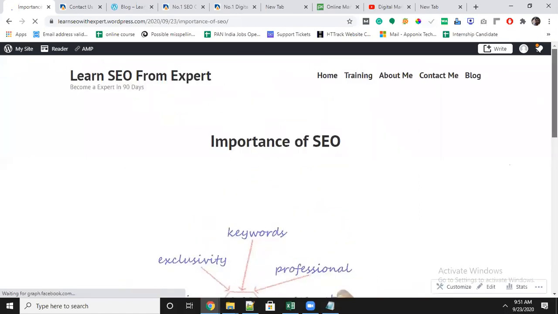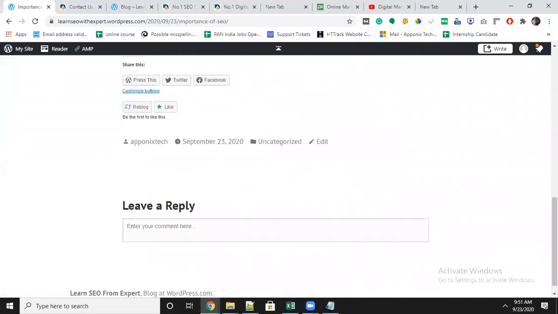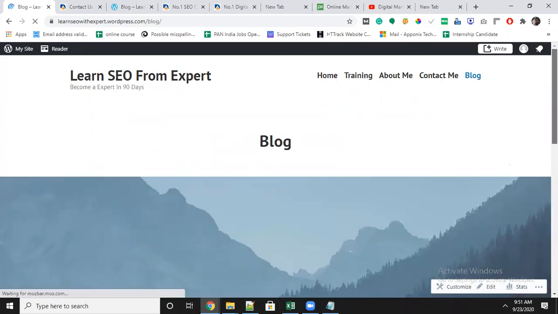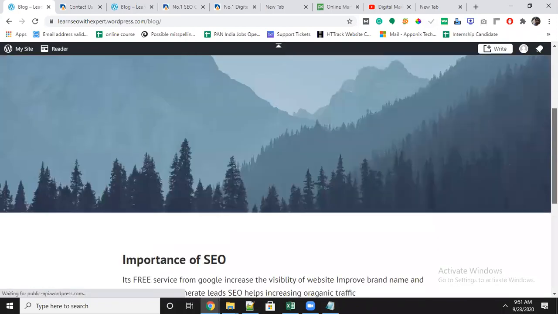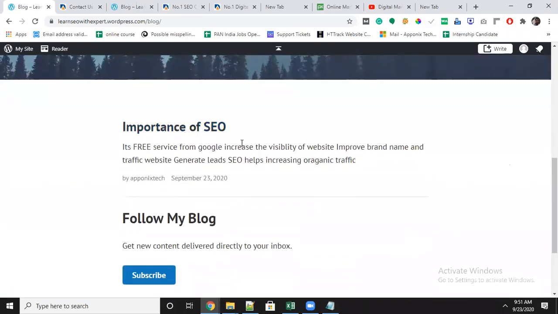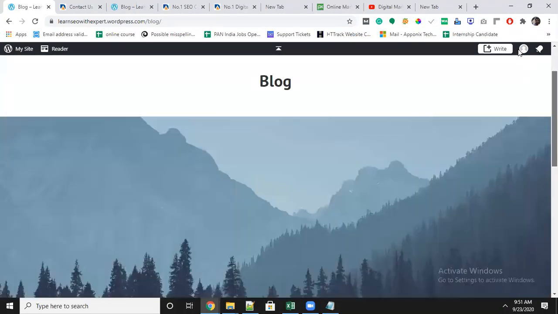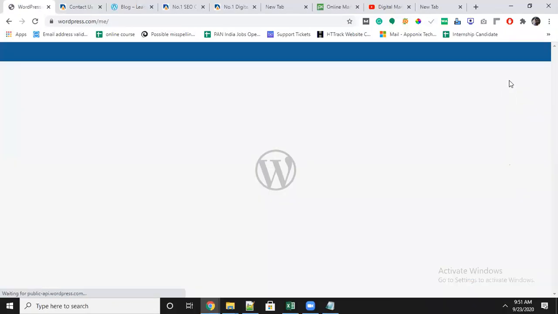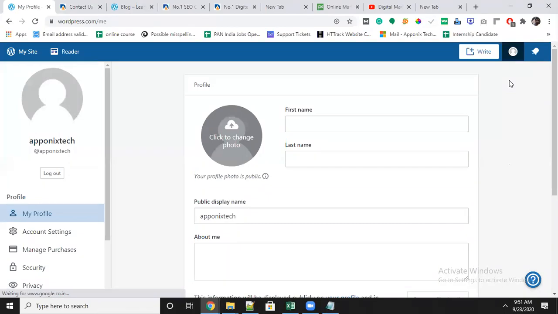Now see, this is your post. Any article that we write will go under the blog. Whatever we post will go under the blog. You can see the first article is importance of SEO, and it shows which person wrote it. If you are writing blog articles, you have to post them under the post section. Whatever you do in the post section will go under the blog section as a page.